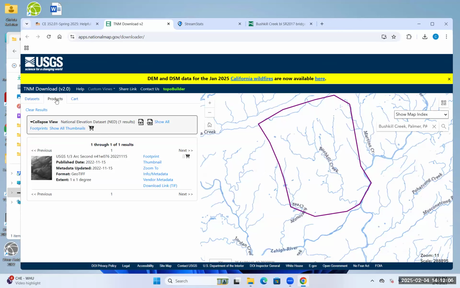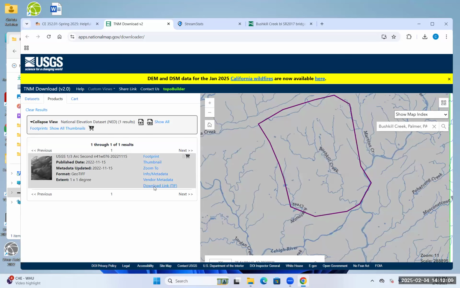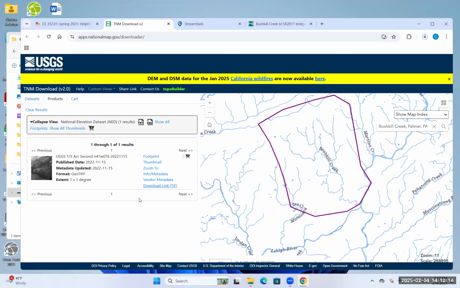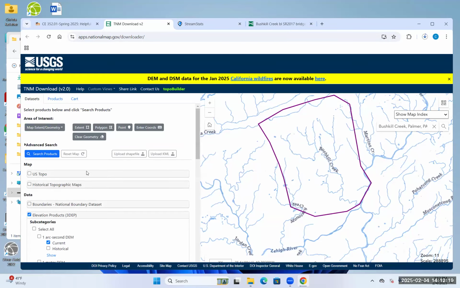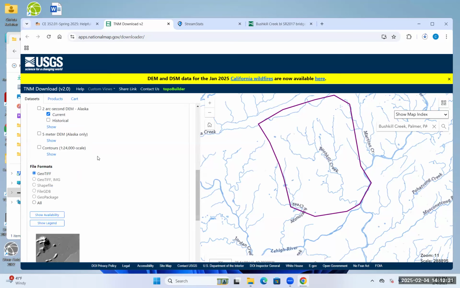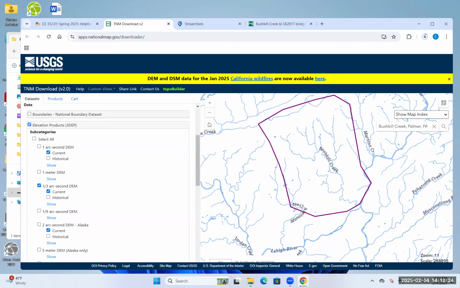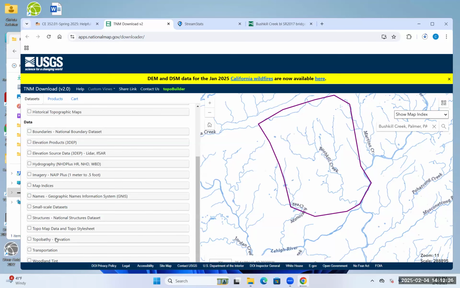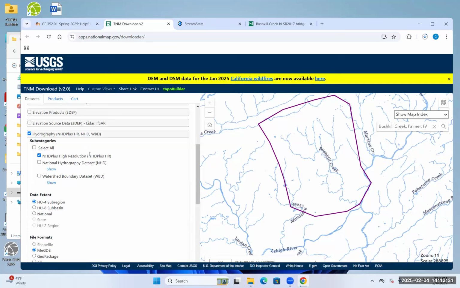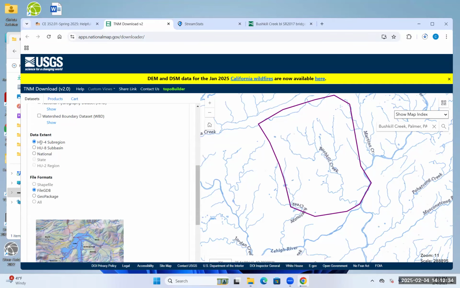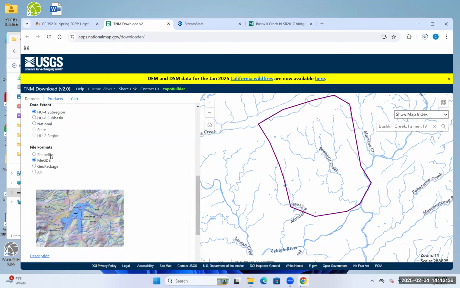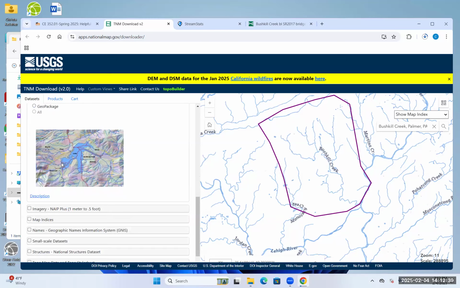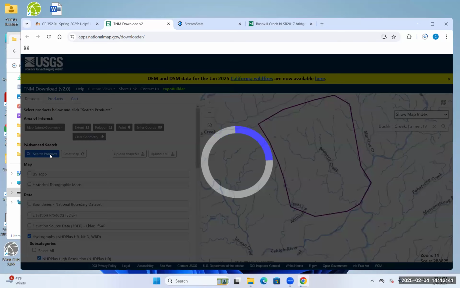And I immediately get a new pop-up for products and the option to download. And this is going to take a little bit of time if you're on a school computer, and that's okay. I am also going to go back to data sets, and I'm going to scroll down, and I'm going to uncheck elevation products, and I'm going to go to hydrography. And I want NHD plus high resolution. We have to select this at the HUC4 subregion level, and we want a file geodatabase as the output. So again, I'm going to say search products.